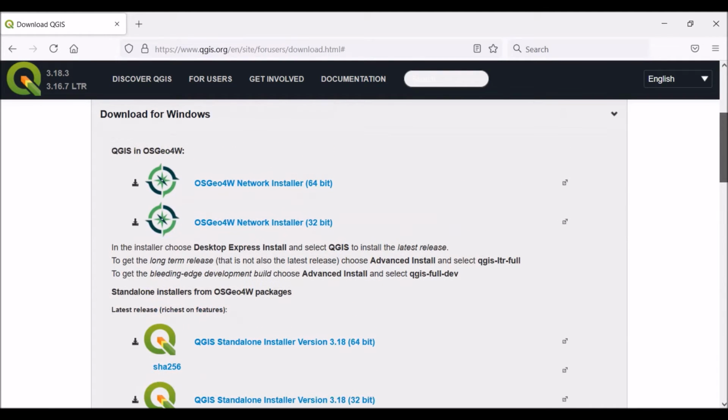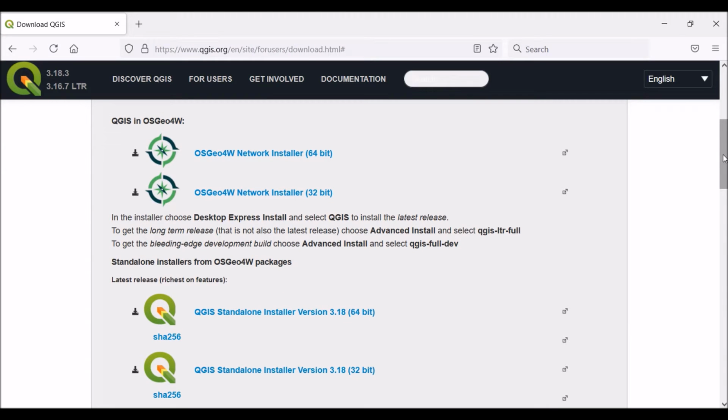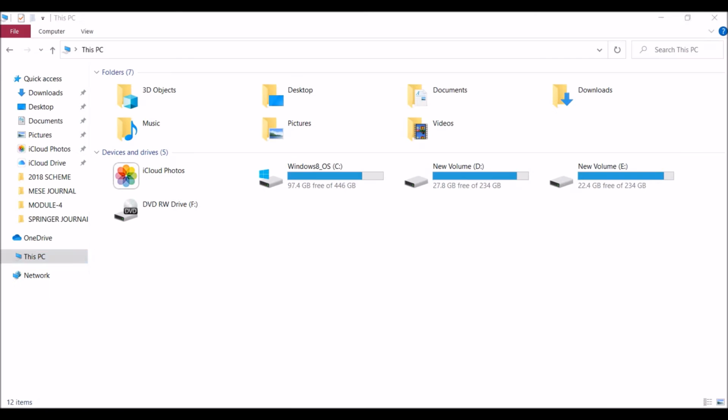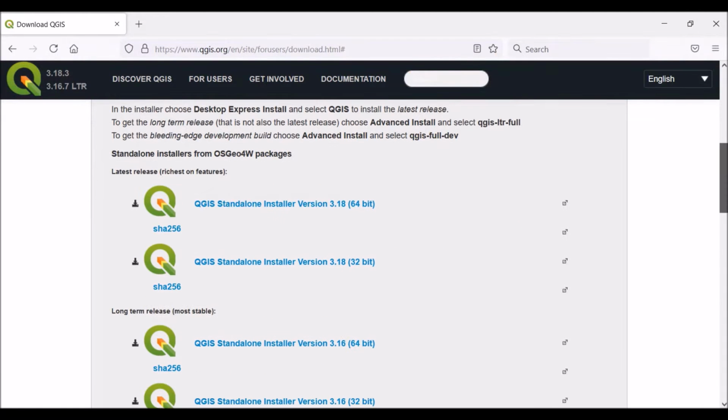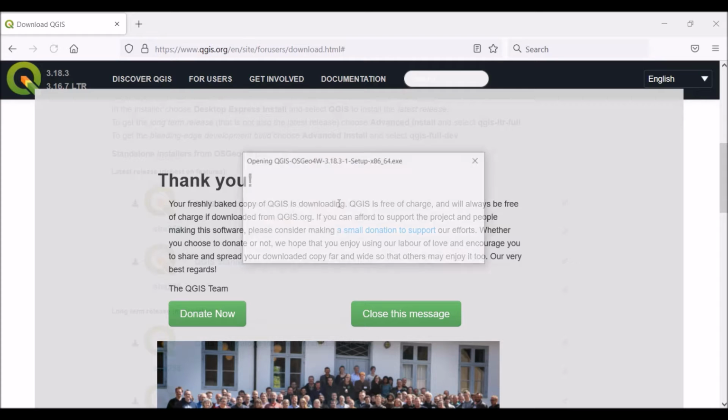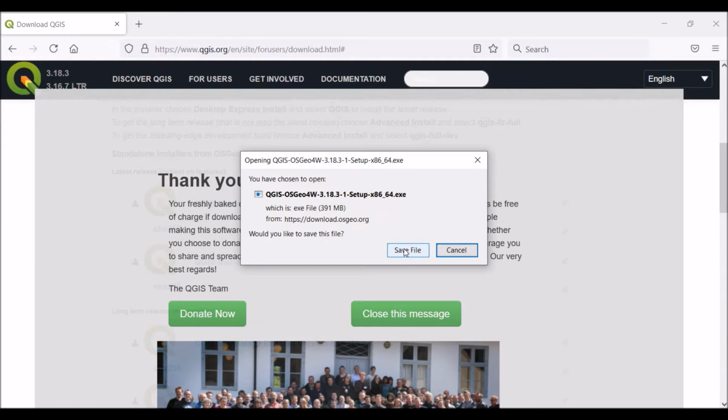Before we install one of these, we need to be aware of the operating system details. So here we can check the system type is 64-bit operating system. So we are supposed to download the software for 64-bit operating system. Here I am going to download this latest release, which is richest on features. So I will click on the 64-bit downloader, which will allow me to download the executable file.